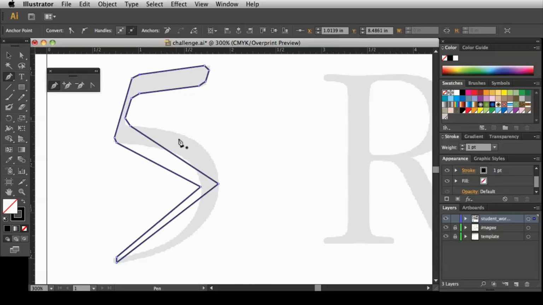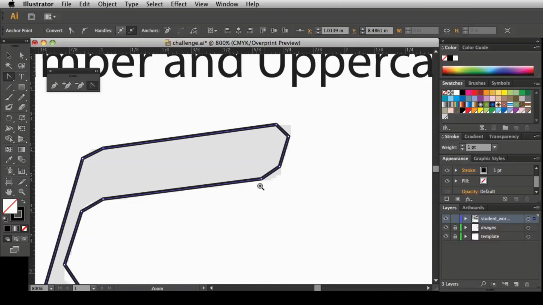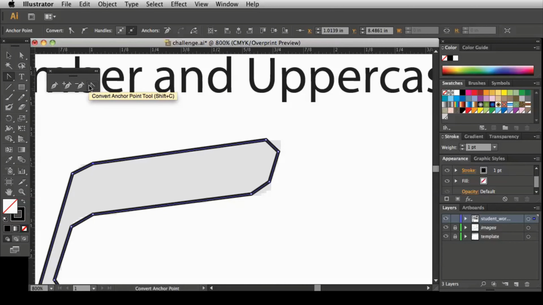So I think we would all agree this is awful, not even close. But that's okay, we're just blocking in the points. Don't worry about the curves. Get the points in, get the basic shape in. Now I'm going to zoom in. I'll get the convert tool, and I'll begin to change my anchor points, these stationary points, to Beziers.